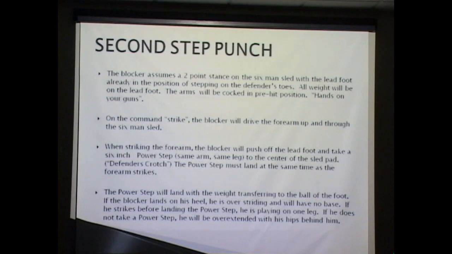The second phase of our hip progression is the second step punch. This is the most important phase of the hip progression. What we are teaching the blocker here is how to deliver the blow and still keep his base, or as I like to say, he's able to come to balance. By doing this, the strike foot is the same foot, or matches the forearm, so if I'm delivering the right forearm, my right foot is the strike foot. And that's the one that has to come to the defender's crotch when the forearm's delivered.